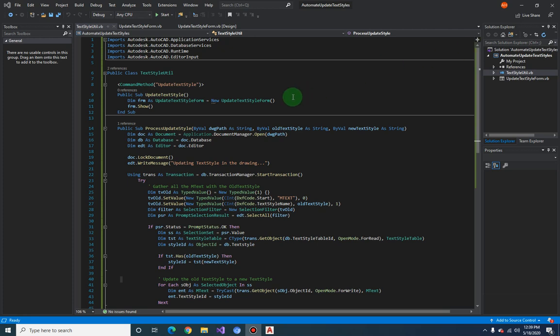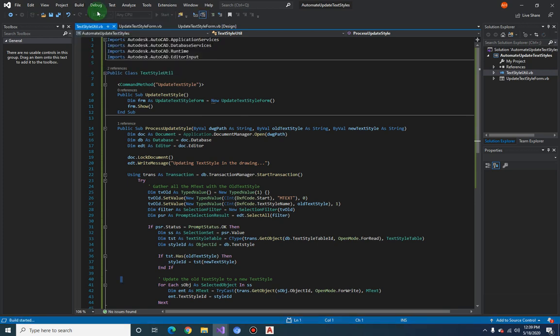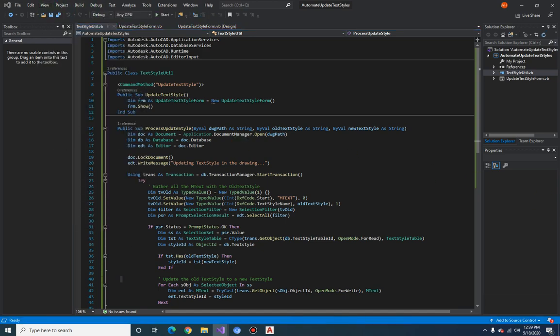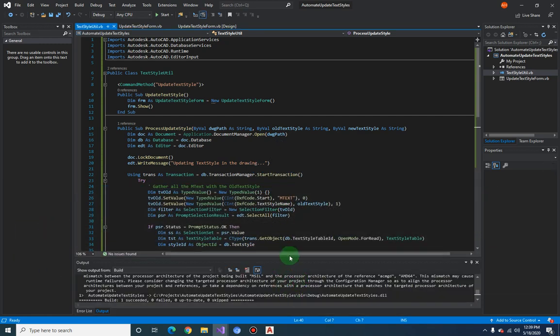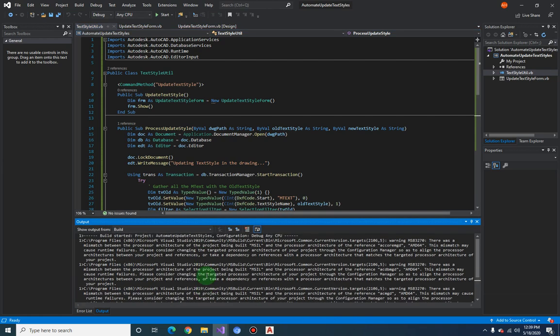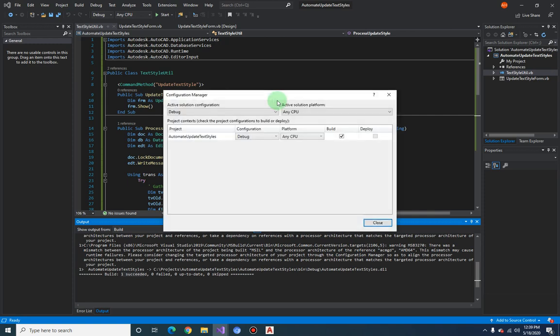Now that we have completed our code, it's time to test our plugin. So let us save our drawing and do a build. So we have here one succeeded, but we have some warnings. So let's get rid of the warnings by clicking on the build and configuration manager.